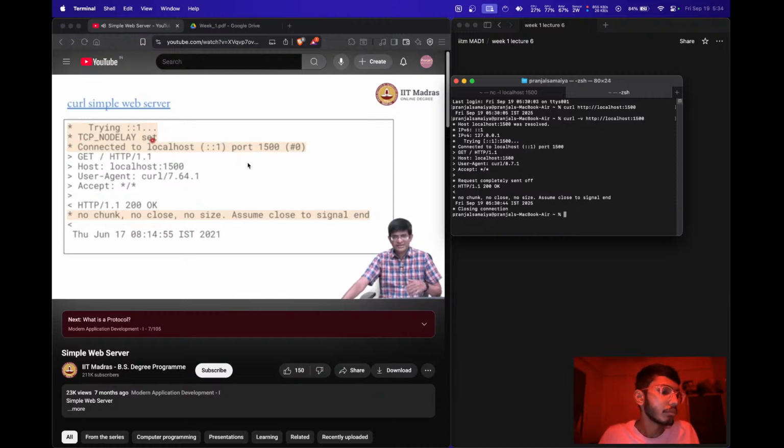This TCP no delay set is again some part of the TCP tuning settings that are done over there, right? I believe it controls how fast the connection will be set up and how quickly it will try to ramp up the speed at which it is trying to download information. But for now, you can just ignore it.